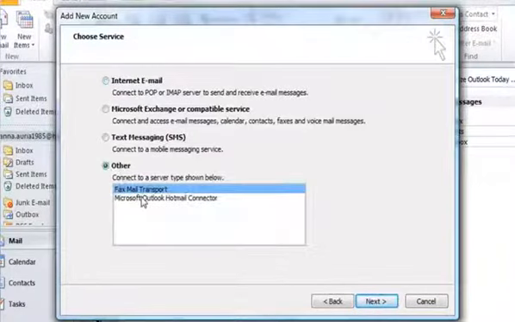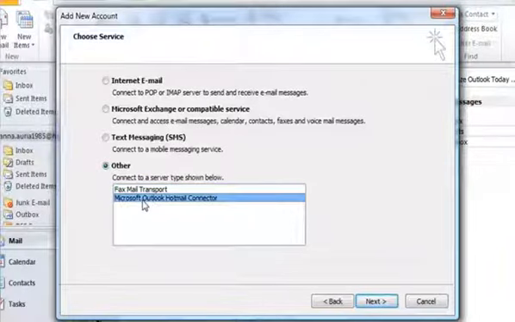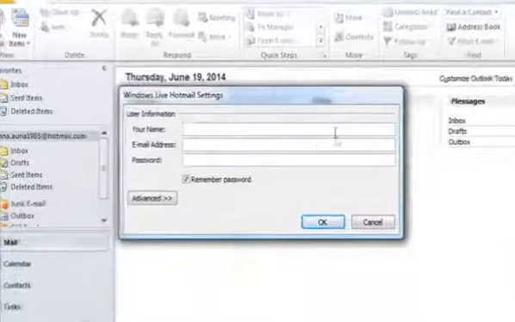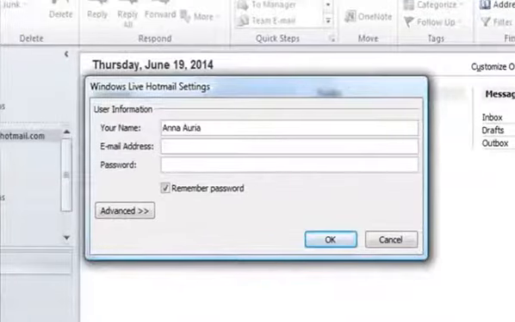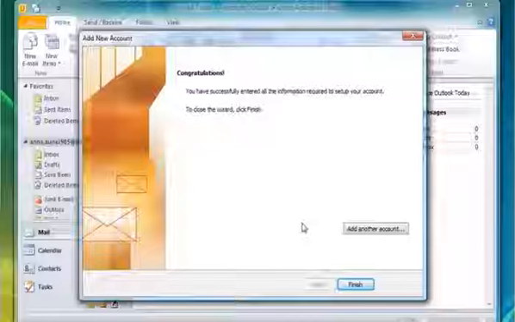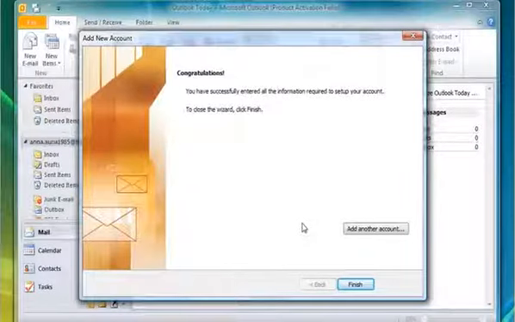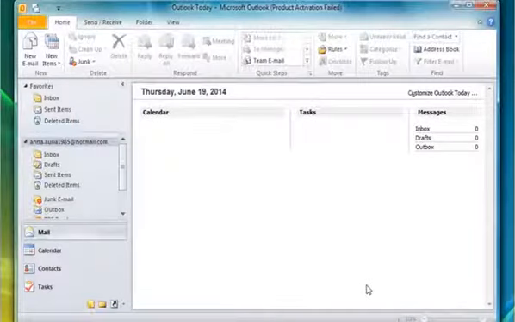Select Other and then choose Microsoft Outlook Hotmail Connector from the list. Click on Next. Enter your name, email address, and password and then click on OK. To exit the Add New Account dialog box, click on Finish. See? That wasn't hard at all.